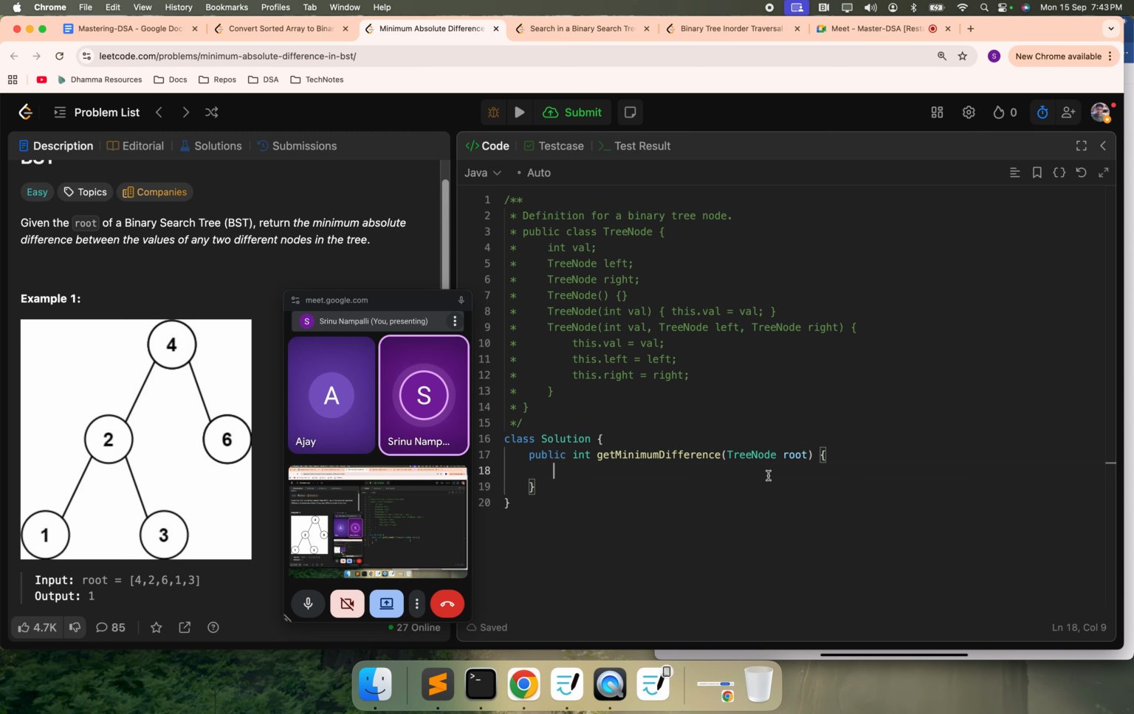As it is a binary search tree, you can go with in-order traversal. If it is a normal tree, and they say to find the minimum absolute difference, then you should go with TreeSet, right? So let's say the minimum absolute difference is going to be Integer.MAX_VALUE, then what is our job? We are going to use a TreeSet of integers, set equal to new TreeSet.